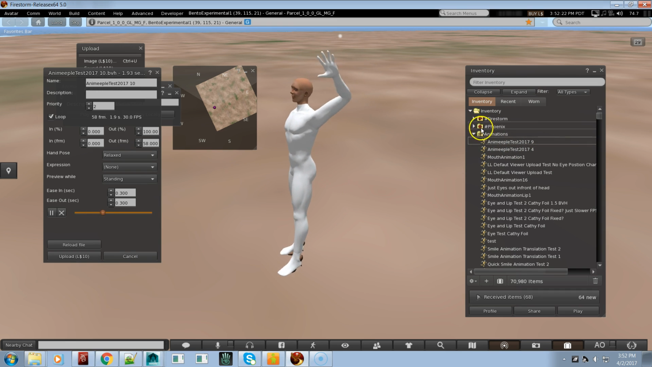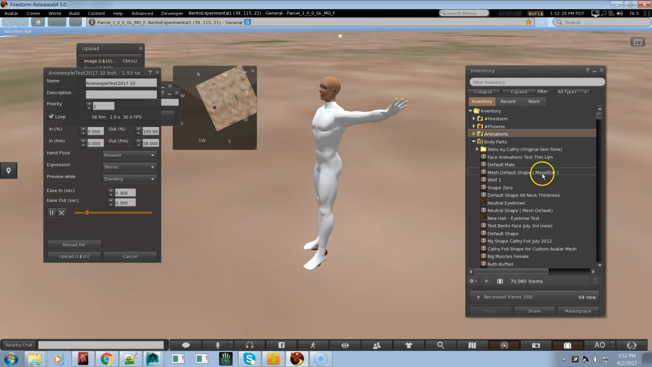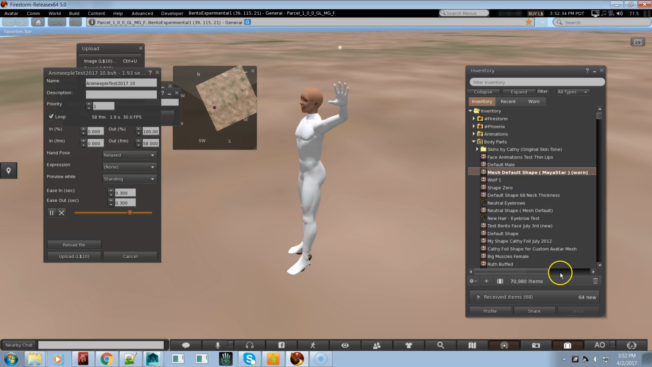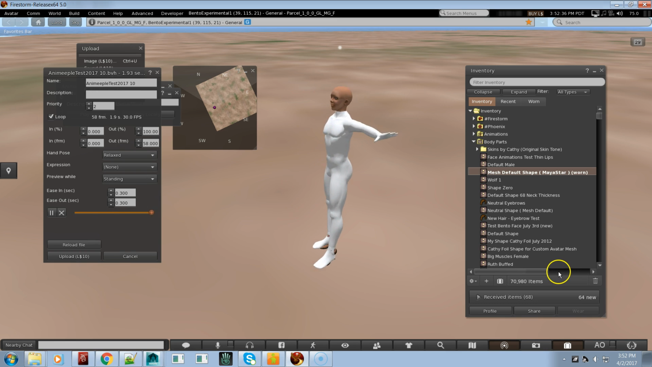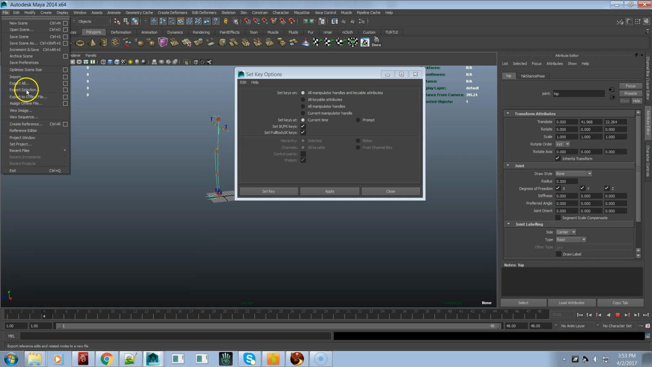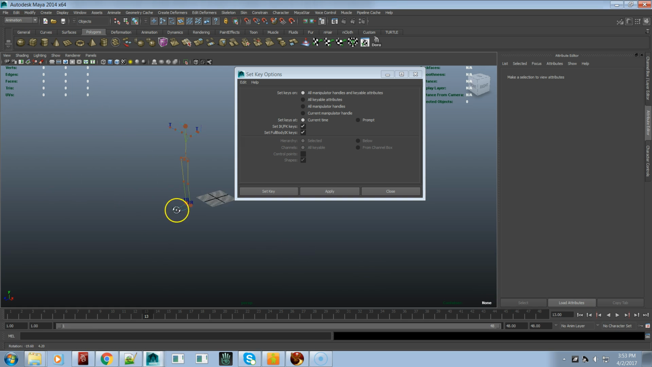Not 100% sure. Let's see if I switch this to default shape. It still doesn't look like they're working as far. That looks a heck of a lot farther. I'm going to have to figure that out. Maybe it's because I exported it out as, let's see, let's try this again. Gotta select this.